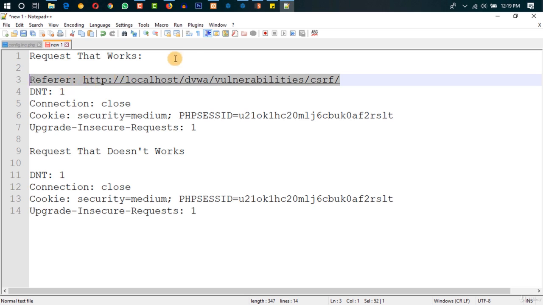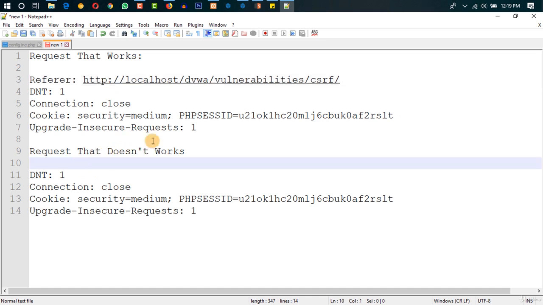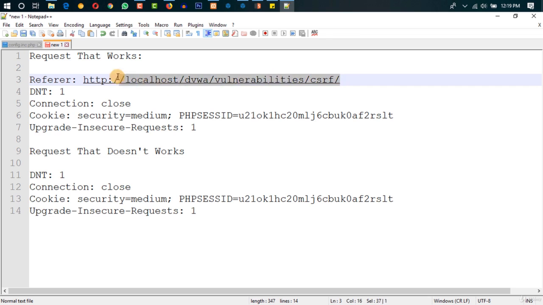So here you have the referrer header. In the request that works, you have the referrer header. In the request that doesn't work, you don't have the referrer header. So this is the only thing that's bringing this difference. Now for the referrer header, you can simply have this request on a page which is on the same website.